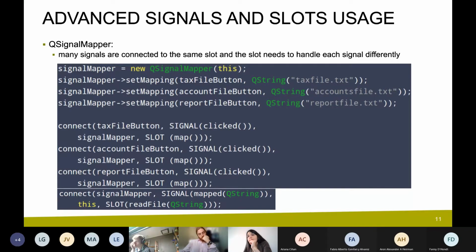Okay, so now when I connect these clicks to the mapper slot, then I will connect the mapped signal of the signal mapper to a slot readFile(QString). So in this case, when I click on this button, at the end you will see that this one will be called with this value. But we have to go through something to reach this point. This example is also taken from Qt, but we will see some examples also in our project now.